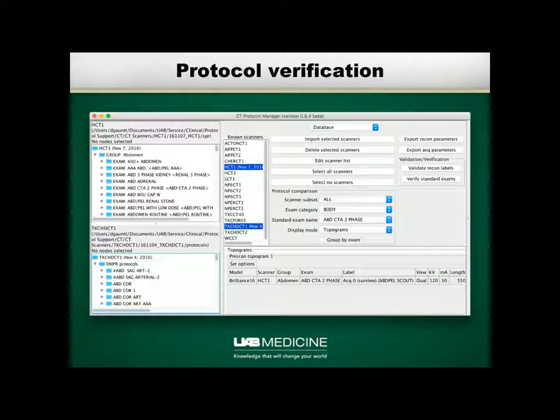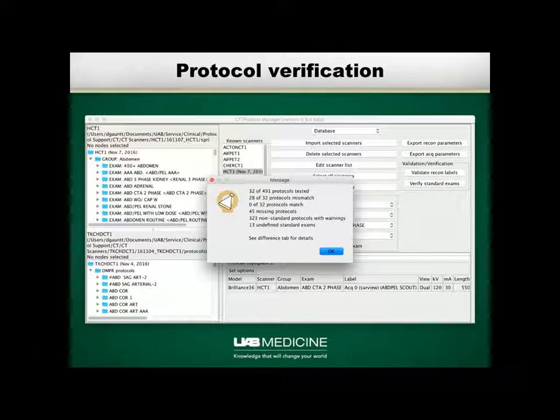But I've also taken this one step further into electronic verification. So here, I go back to my database page and click on this button over here that says Verify Standard Exams. Those Excel spreadsheets I talked about earlier, I can export a text file out of those that gets imported into this software, and now I can compare the files that I'd copied off the scanner with those standardized exam protocols. So first I'll get this dialog box that gives me a quick summary.